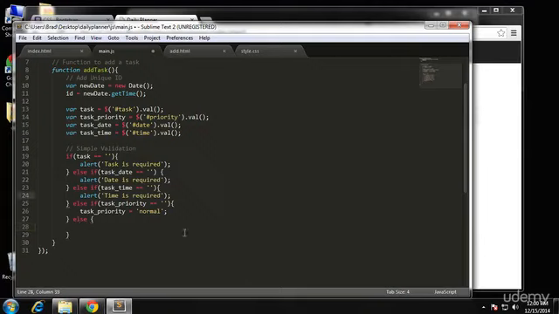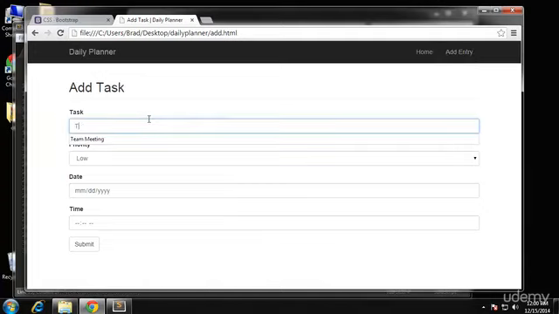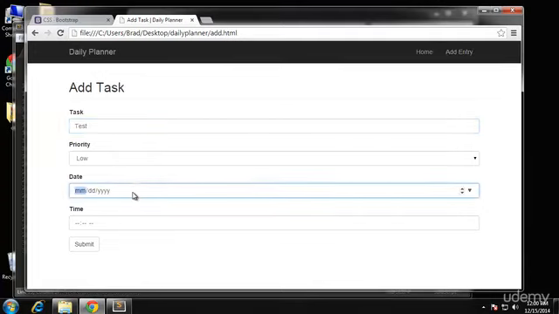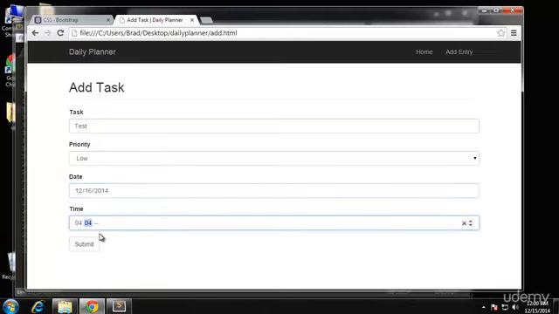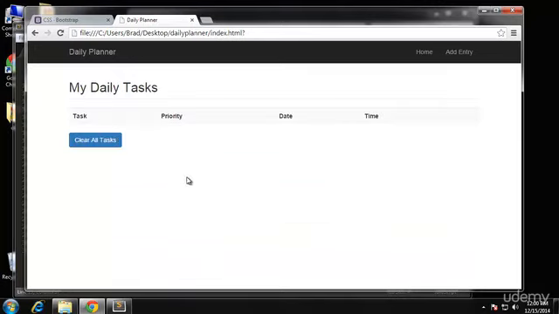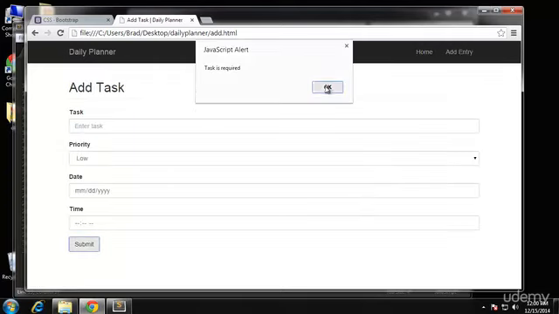All right, so let's try it out. If we save, I don't want to create an ID, so I just want to comment that out. And if we save and add an entry, just put something, AM, submit. Alright, so it did submit. It didn't get stored yet because we haven't done that functionality, but it let us submit. Now if we just go and submit, it says task is required.